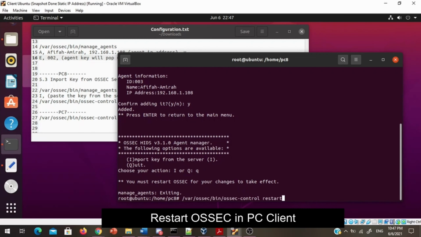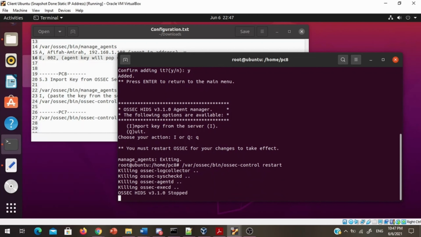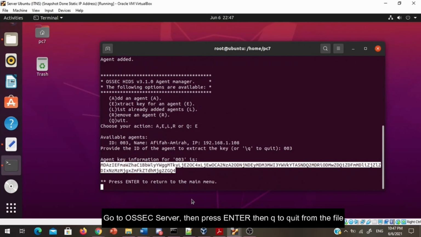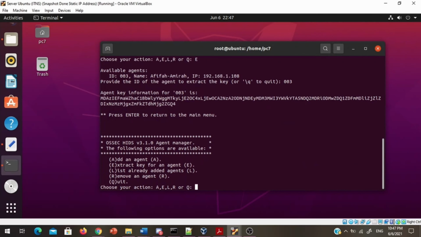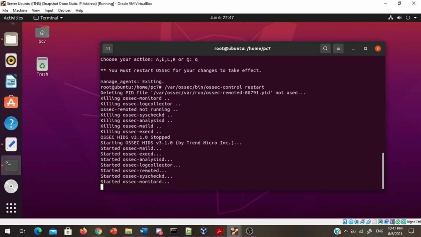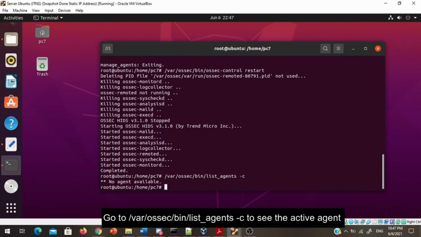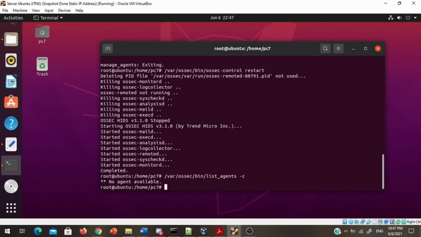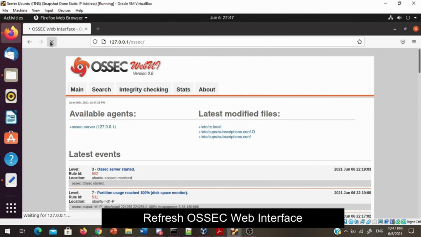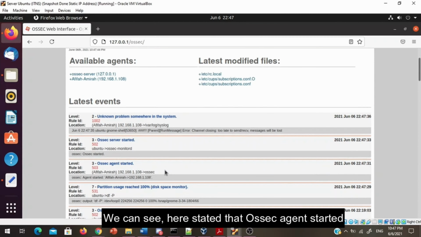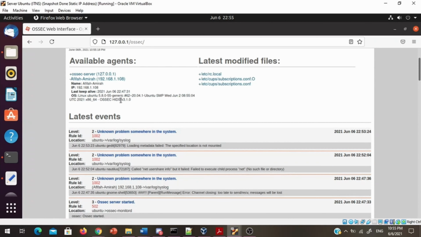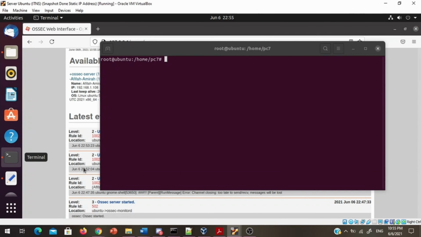Okay, we are going to restart Ossec in PC client. Okay, go to Ossec server then press enter and Q to exit from the file. Restart Ossec server on PC server. Go to list agent with -c to see the active agent. There you can see Afifa Amira is active agent. Refresh web interface. We can see here stated Ossec agent started. We can also see Afifa Amira in listed available agent.